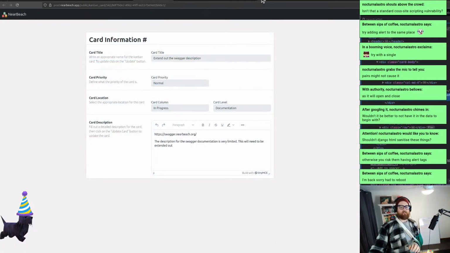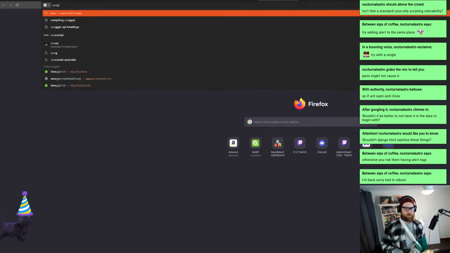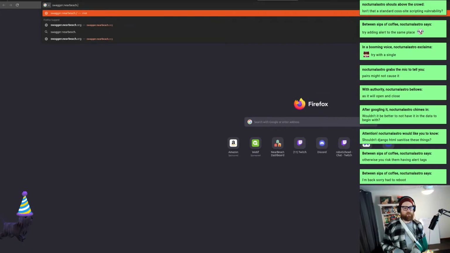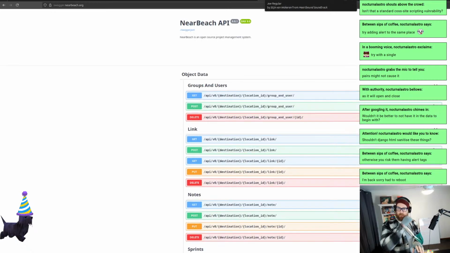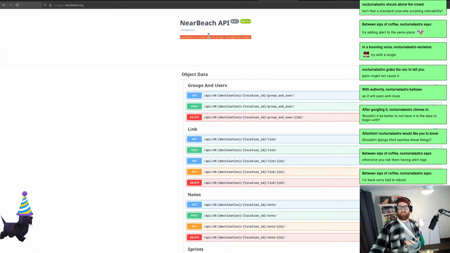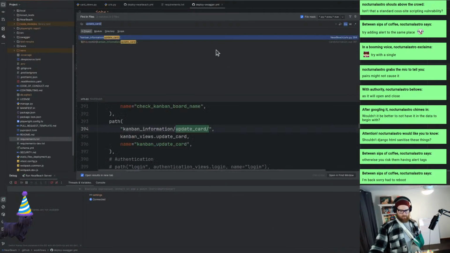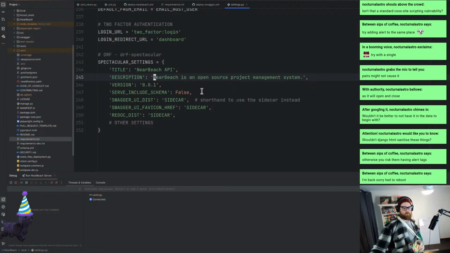Extend out the Swagger description, and you might be wondering, what do you mean? So if we go to swagger.nearbeach.org, you'll notice up at the top we've got NearBeach as an open source project management system, and it's empty. We need more in there. We need to tell the user what this all is and so forth. So I'm just going to find in here. So we've got the description in here like this. I'm going to say let's just extend it.